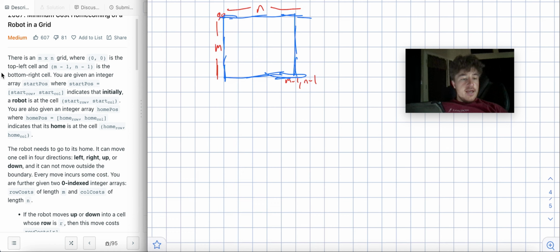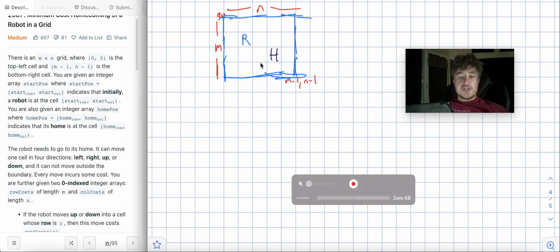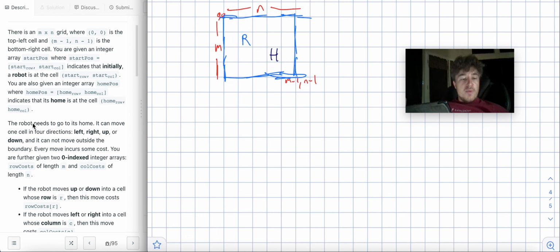And you're given an array startPos, where startPos equals start row, start column. So there's some position within this grid where you start, and there's a robot in that position. You're also given an integer array homePos, home row, home column, which indicates that the home is at that position. So you have the position of the robot at the start position, and then you have the position of the home, which is in some other position, maybe like this. That's all specified by startPos and homePos. The home position is here because it's in home row, home column. The robot's here because it's in start row, start column. The robot needs to go to its home.